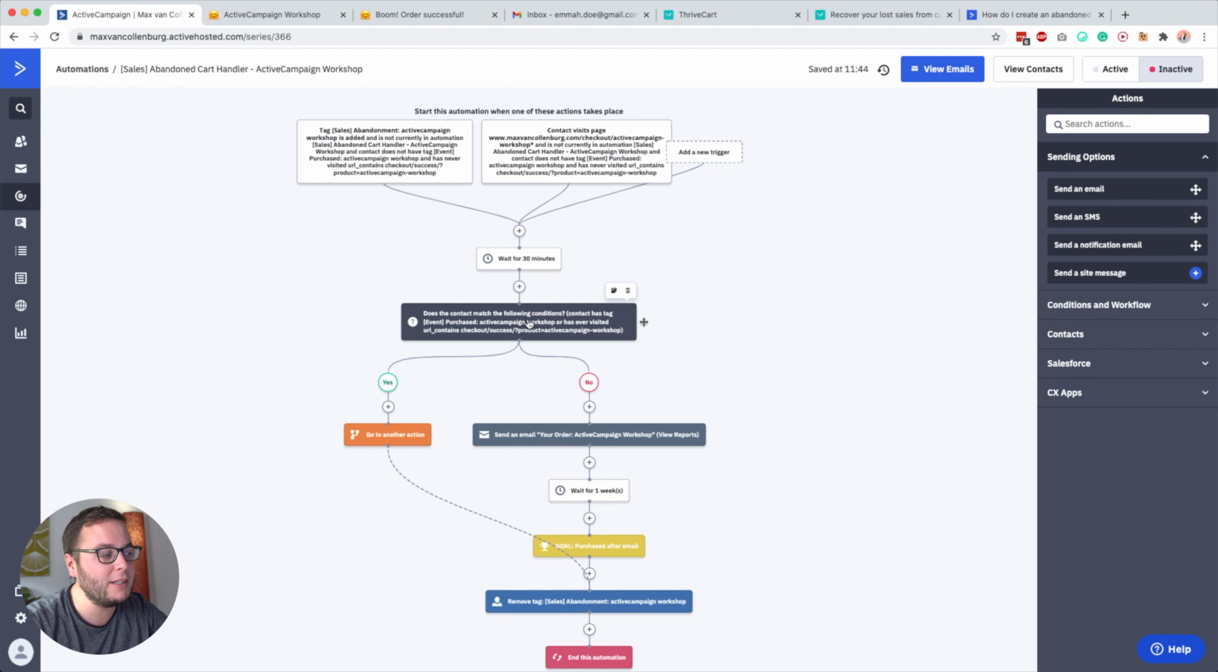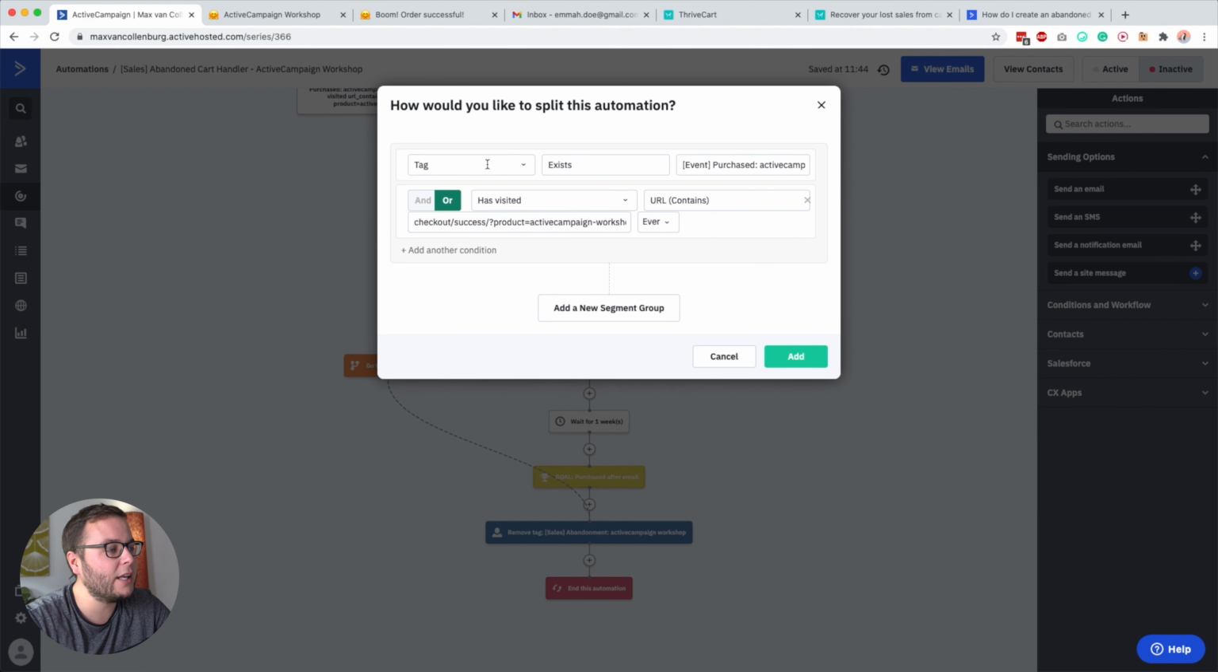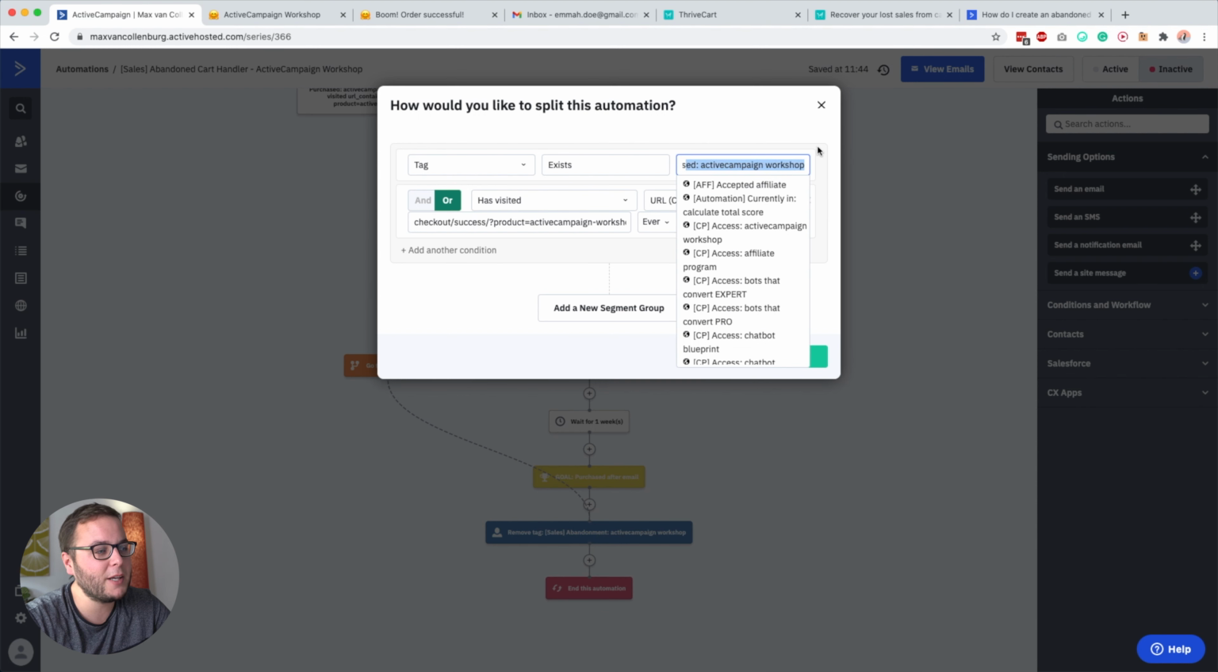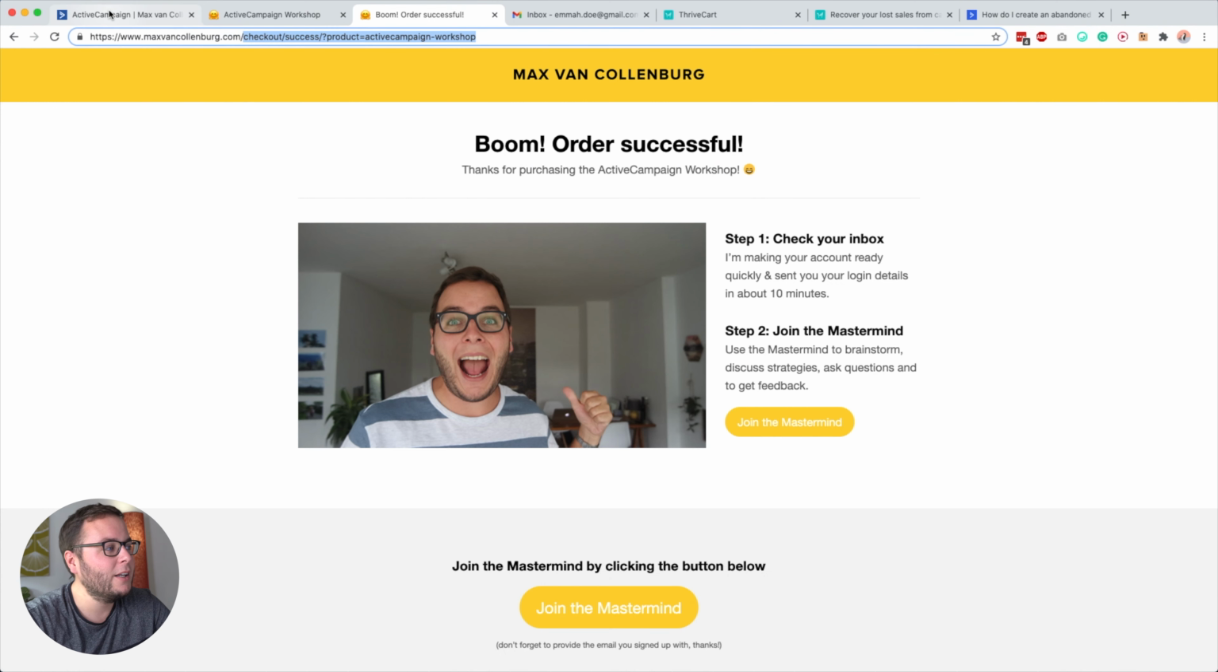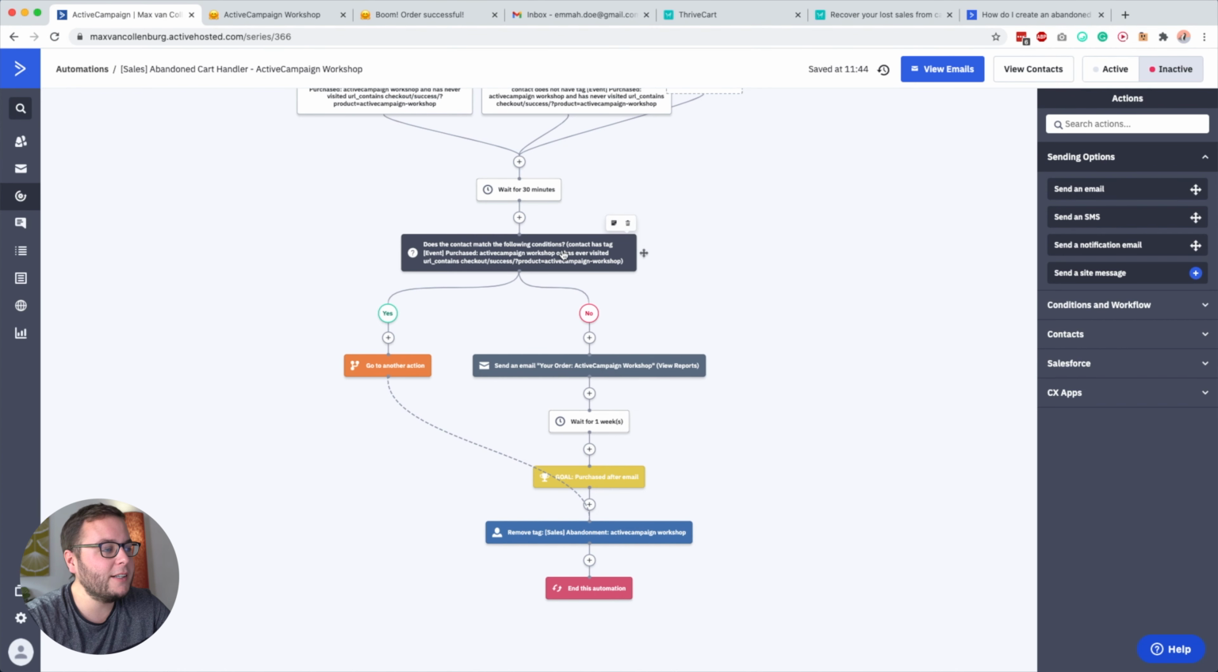And then after those 30 minutes, you want to check, did this person purchase the offer, yes or no? So we're doing that with an if else. So we have our if else over here, and then we just check here: tag exists, event purchased ActiveCampaign workshop, or has visited a URL that contains checkout success, this page that I showed you earlier, ever. So if that is a match, or if that person bought it in the meanwhile, they will follow the yes path. Then we go to another action, and then we remove this tag, the sales abandonment ActiveCampaign workshop tag, and then we just end the automation.